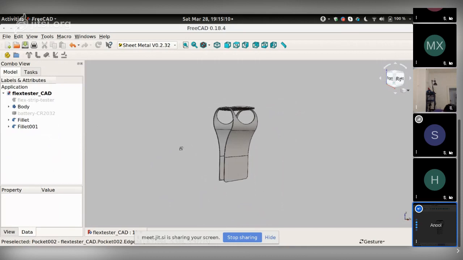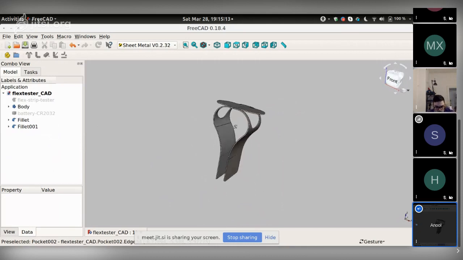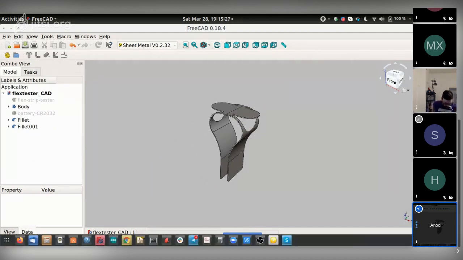So yeah, this is how you can kind of model flexible PCBs using the sheet metal workbench. But maybe you can even do it using regular FreeCAD tools, like I've done in this case. So you can do it both ways, whatever is easier.